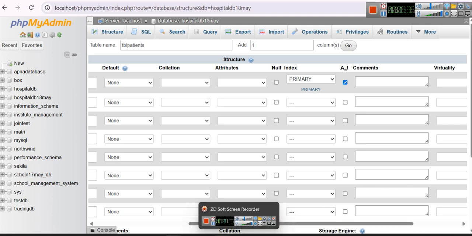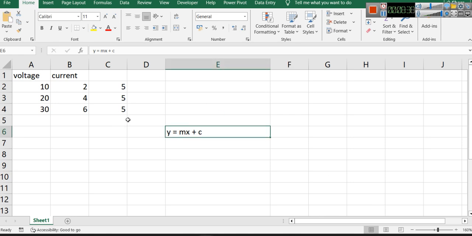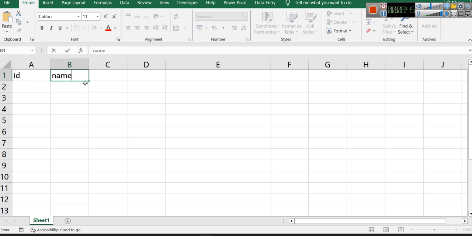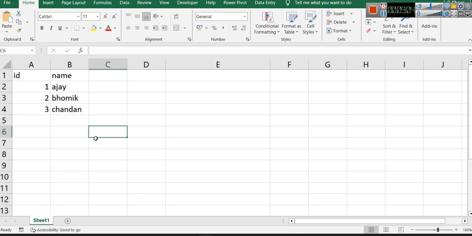Suppose we are inserting a patient. So let's say here we are trying to insert patient's information. So this is ID, this is name. If I write a name Ajay, then we have to type the ID manually. Then if I type Bhomik, so I will type 2 here. Then if I type Chandan, then I will type 3 here. So I am typing the ID manually, right?